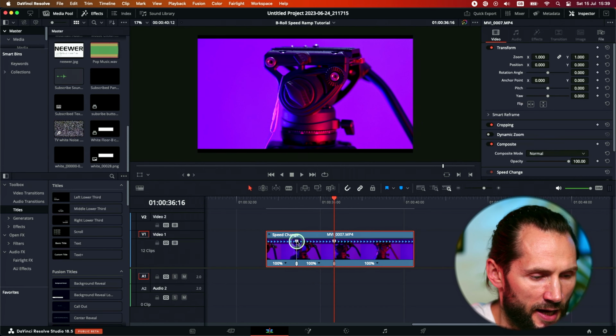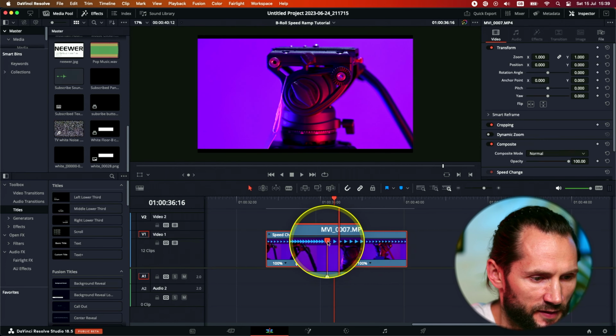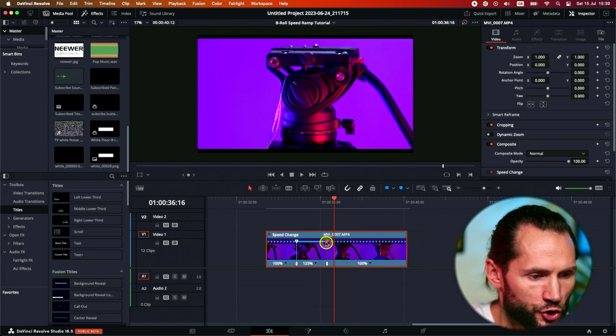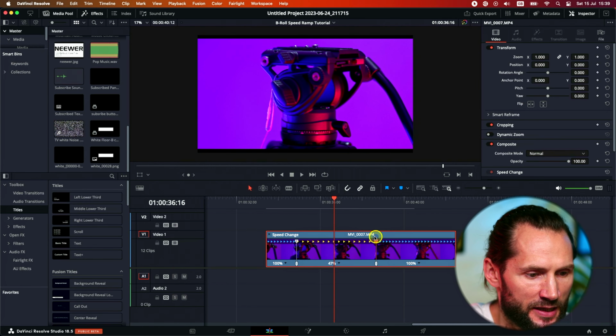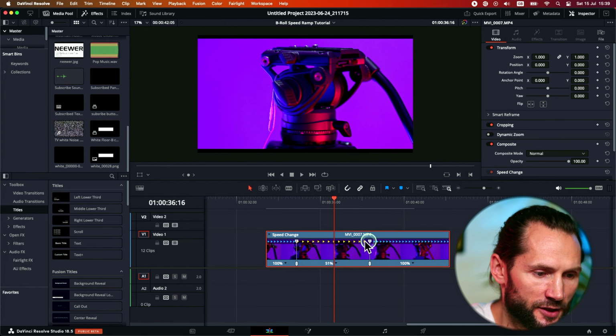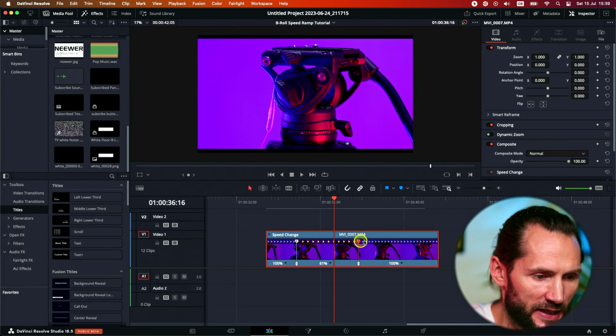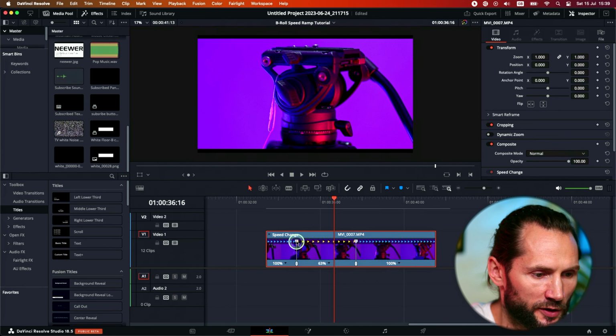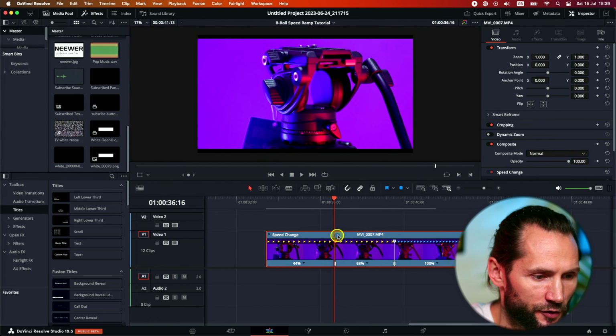You see, here, that's the speed of the clip to the left. It changes the speed to the left, right? So I'm changing the speed of this portion of the clip, to the left. And this one will change the speed of the clip to the left as well, you see?